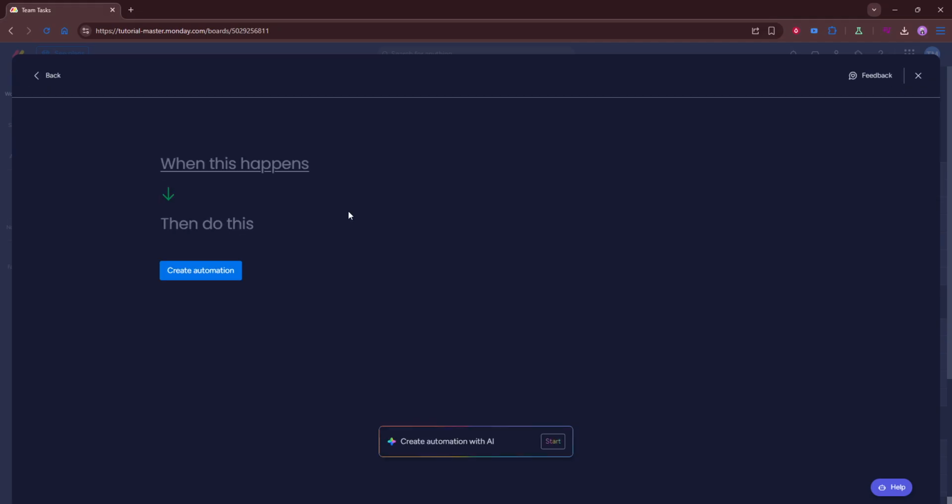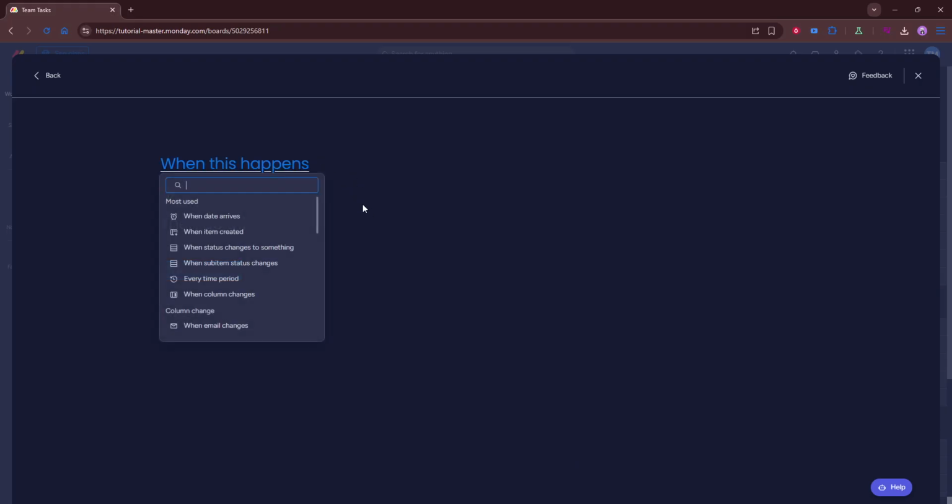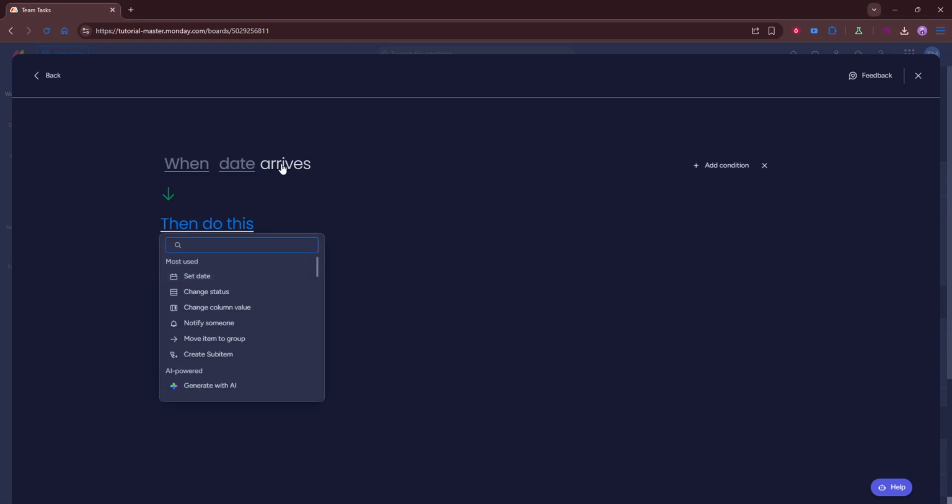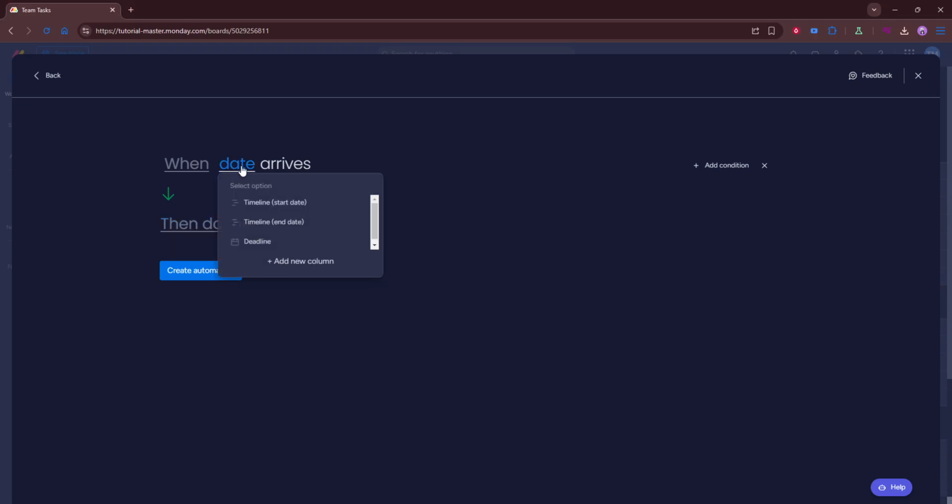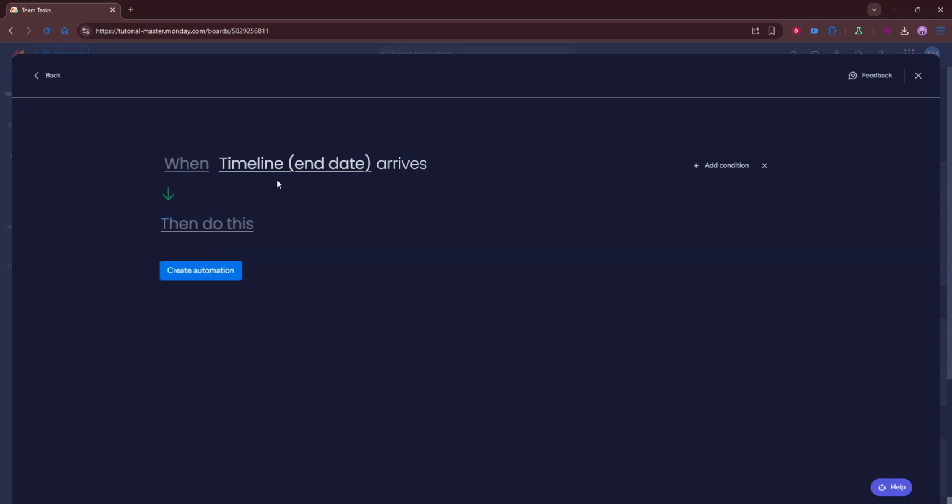The trigger is the event that tells Monday.com when to act. For example, it could be when a status changes, when a new item is created, or when a date arrives. Choosing the right trigger is one of the most important parts of the setup because it determines exactly when the automation will run. If needed, add conditions to make the automation more precise.